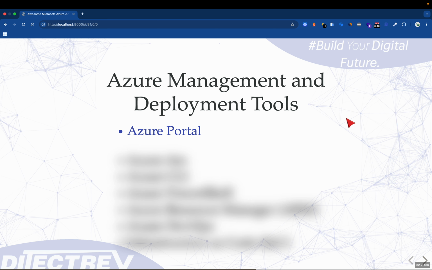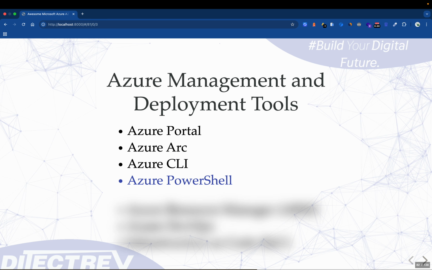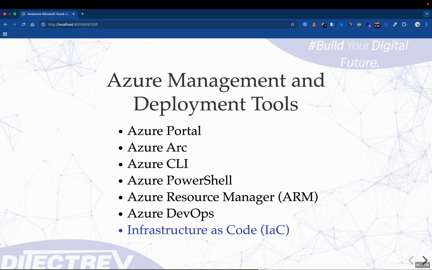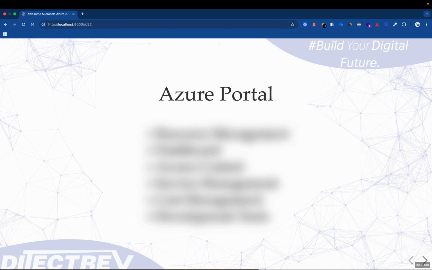First one, something which we already know, it's Azure Portal. I will get back to this one first. We will also talk about Azure Arc, Azure CLI, which stands for Azure Command Line Interface, Azure PowerShell, Azure Resource Manager ARM, Azure DevOps, and Infrastructure as Code IaC. The first one we will talk about is Azure Portal.